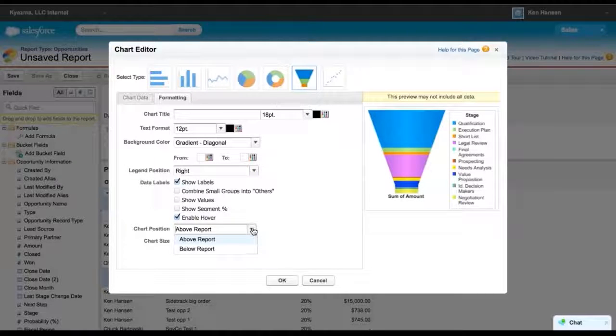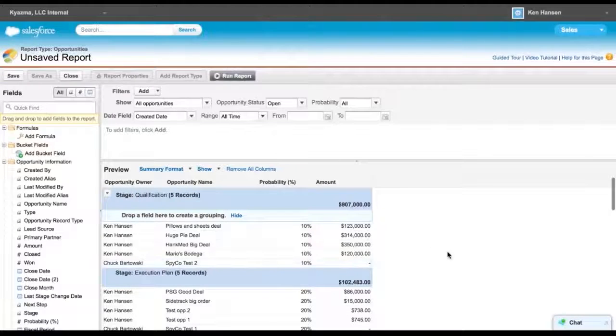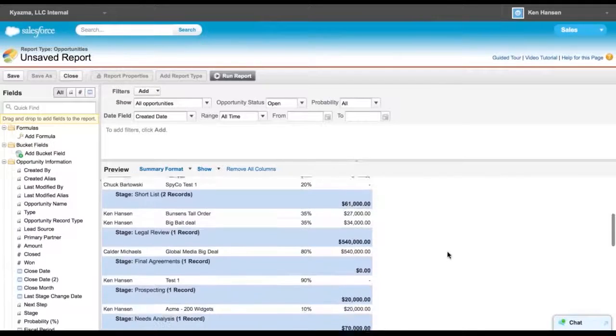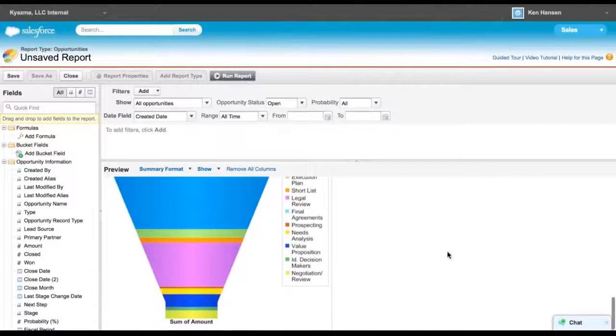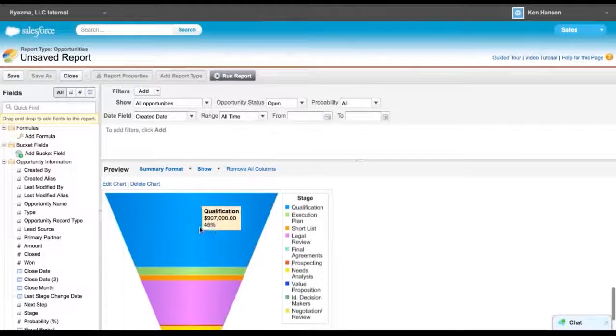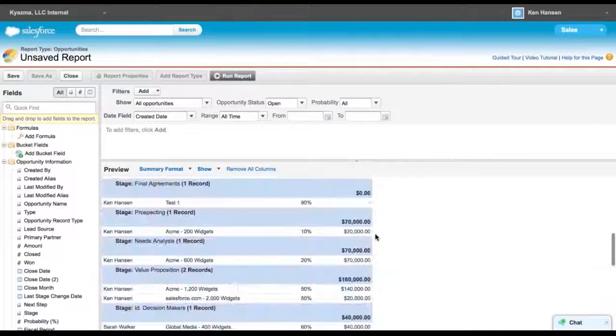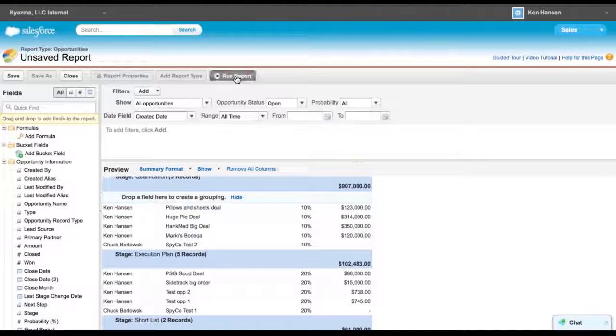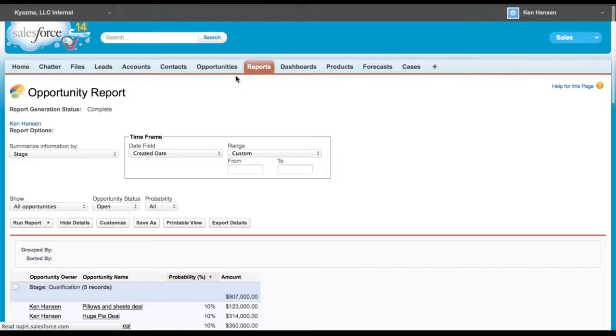Let's also say we don't want to see this right at the top of the report. We want to see it at the bottom of the report. And then we hit OK. Now that graph will show up at the bottom of the report, and when you hover over the sections, it'll show you the dollar amount and the percentage. Now, again, we're still in preview mode, so I'm going to run this report to see what it looks like again.